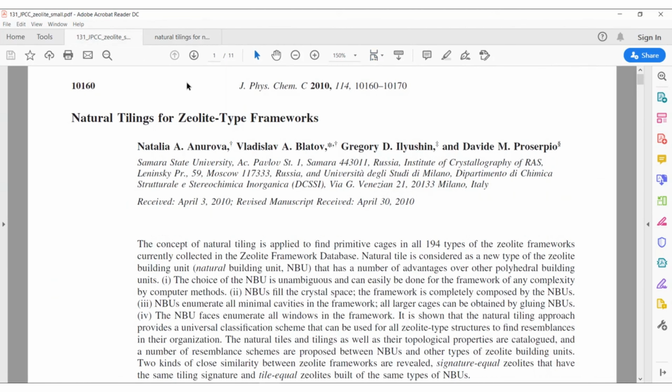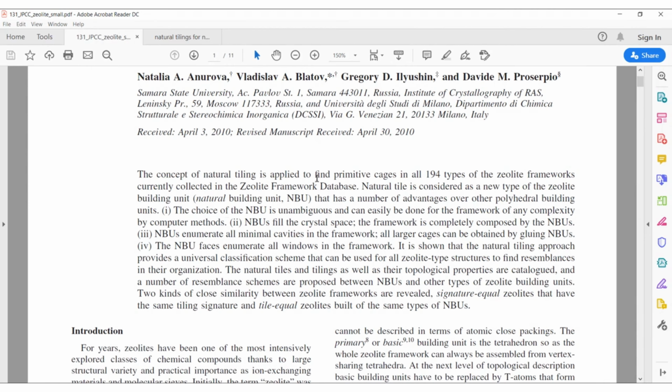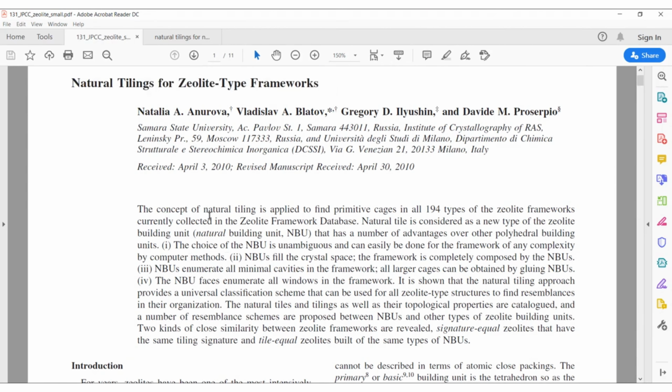And the second one, which is this natural tilings for zeolite type frameworks. So this is specifically for zeolite frameworks, and you've got the reference up here. But this talks about why natural tiling is better to use as a building unit for zeolite frameworks over the many other proposed examples. This one's more detailed and goes into more about zeolite frameworks. But I'll cover these with the more complicated zeolite frameworks in the next video.